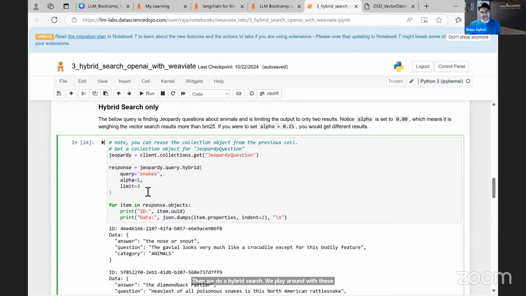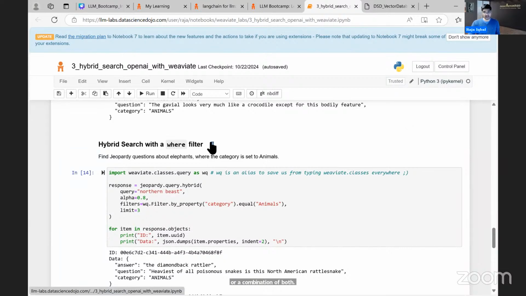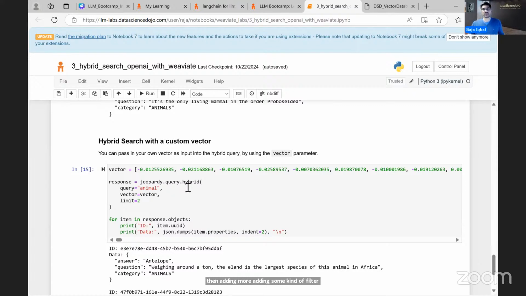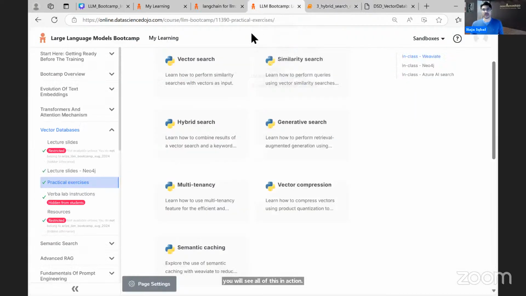We try to understand actually how many search results there are bound. Alpha equals 1, whether it's a fully hybrid search or fully semantic search, or maybe something in between, a bit of hybrid, bit of semantic search, or a combination of both. Then adding some kind of filter. So we talk about not just the theory aspect of it. You will see all of this in action. So that is going to be the idea.